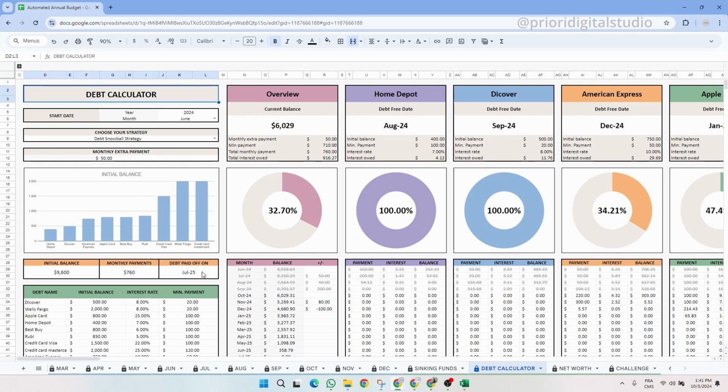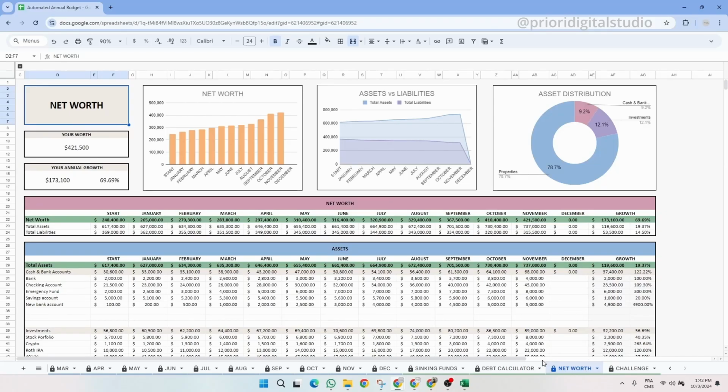In the orange table here, you also have a summary of all your debts, meaning that the initial balance is the sum of all your debts. Same thing for the monthly payment, and you can also see your debt payment free date here. So now let's take a look at the net worth tab. The net worth tab will help you visualize your financial worth over time.